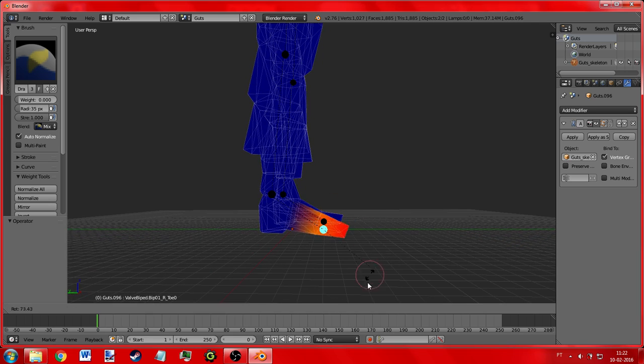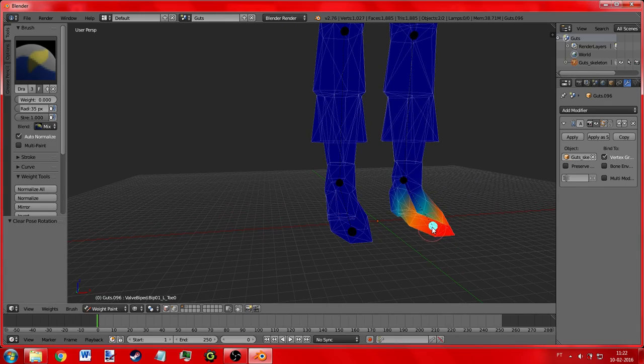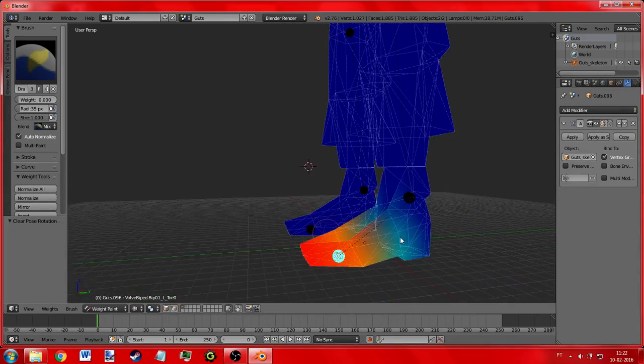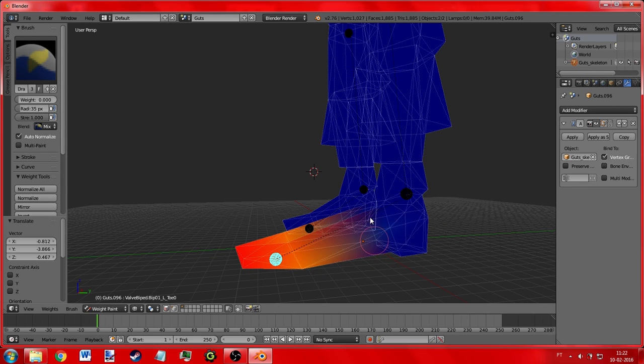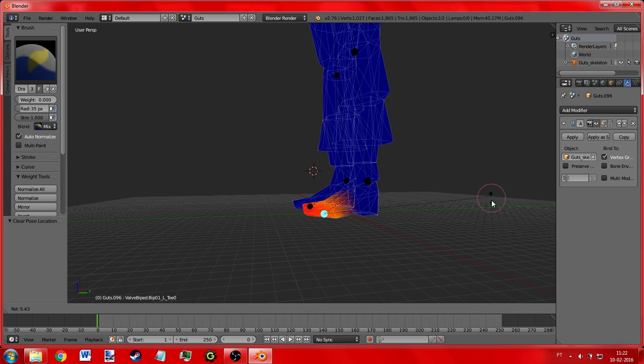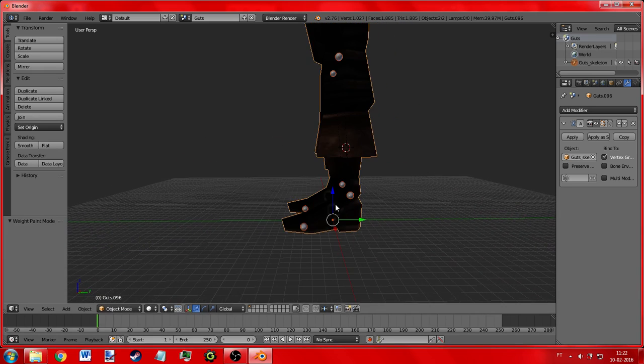So as we can see, now we have the toes working. I'm going to do the same for the other. So just going to delete it from here and from the back here. There you go. Okay, this process is a bit painful and boring, but you know, it has to be done.